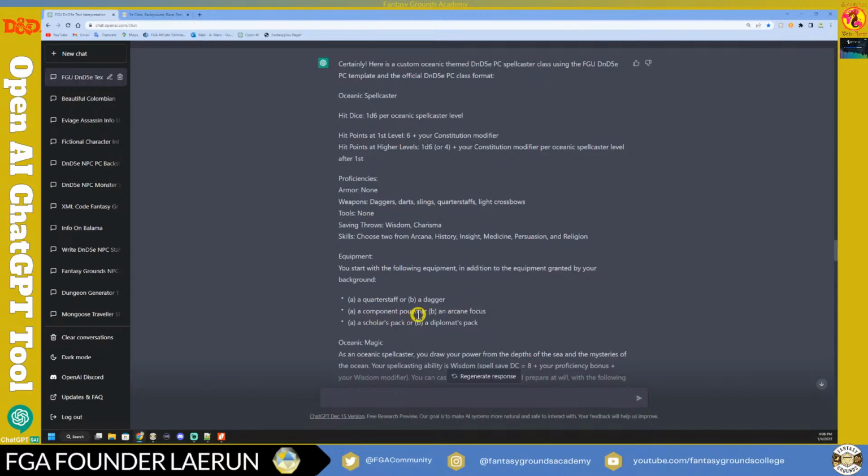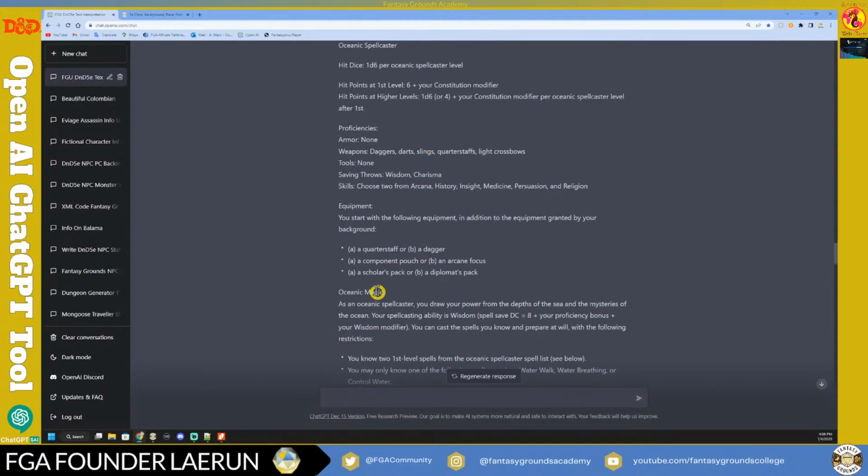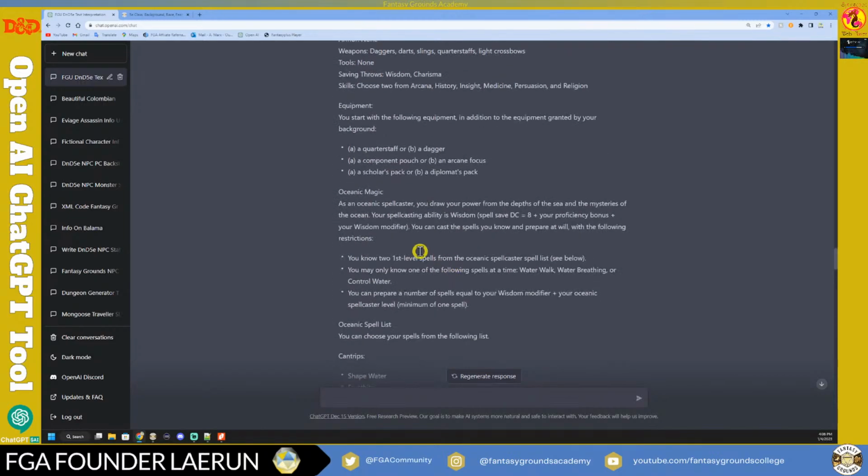A component pouch or arcane focus. I'd probably say arcane focus, because a pouch probably wouldn't stand up to water very well. And then for diplomat or explorer, I'd leave that alone probably. The oceanic magic is something you gain from the depths of the sea and the mysteries of the ocean. Your spellcasting ability is Wisdom. So it's almost like a subclass of a druid, I guess, is kind of like what this is.